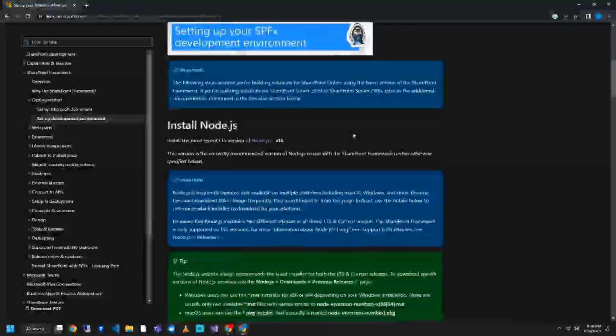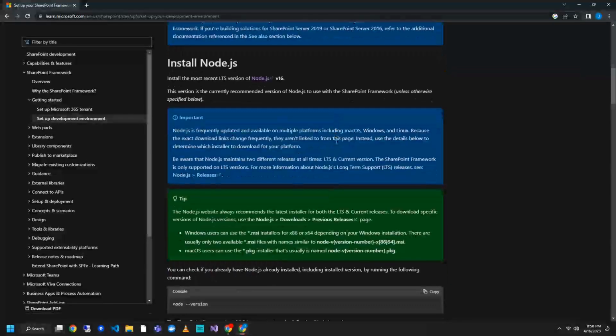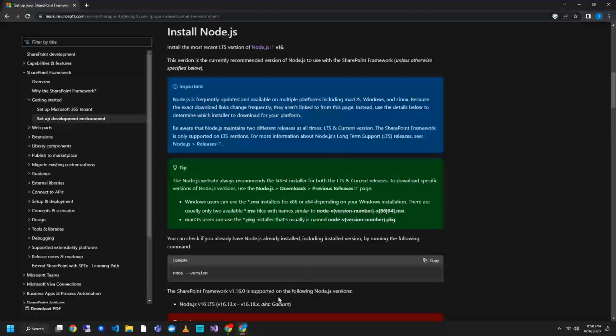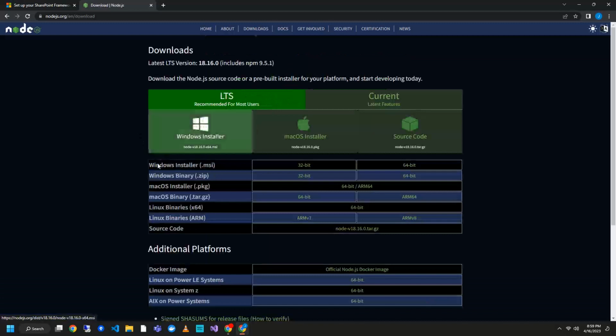First of all, you need to install Node.js into your local machine. Before installing Node.js, please ensure you are installing the right version. At the time of recording this video, we need to install Node 16 Gallium version. Open Node.js official website and click on Other Downloads link and click on All Download options.